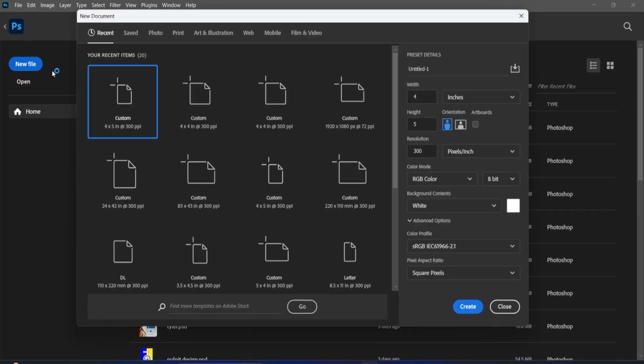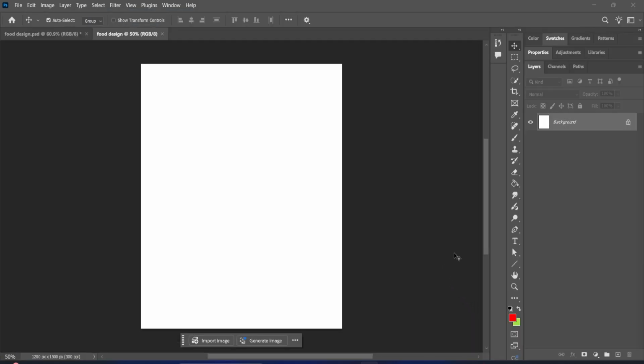So I'll come to a new file and name this food design, and I'll use a width of 4 and a height of 5 and 1 inches. Not necessarily the same sizes, but you can use a different size. But to make it very simple for everybody to understand, that's the reason I'm using these whole numbers and resolution 300, and I'll click on create.